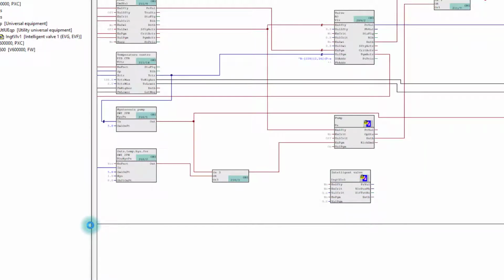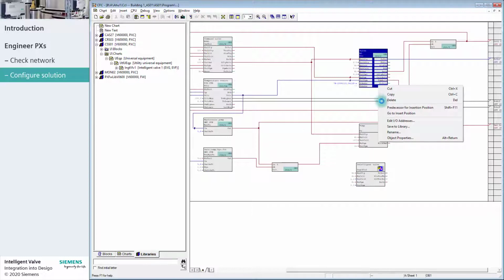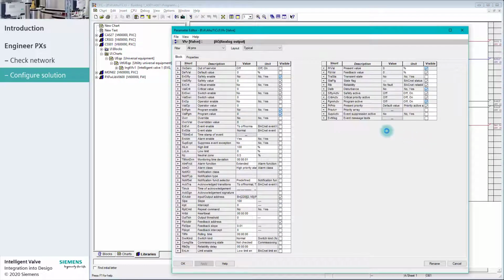The slope of the intelligent valve object setpoint relative is different from the analog output default value. We open the parameter editor and change the value accordingly. Once done, we click on OK.